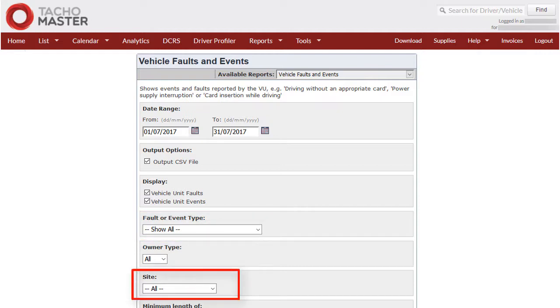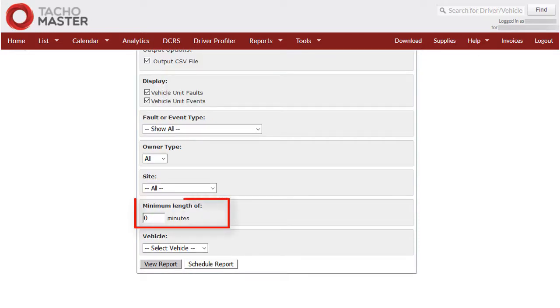Site. Choose the specific sites you wish to see data for, or all for all sites you have access to. Minimum length of. Some events are very short, and should you wish to ignore events and faults that are less than a certain number of minutes, you can enter that value here. Vehicle. If you wish to view data from a specific vehicle, choose the vehicle from the drop-down list.